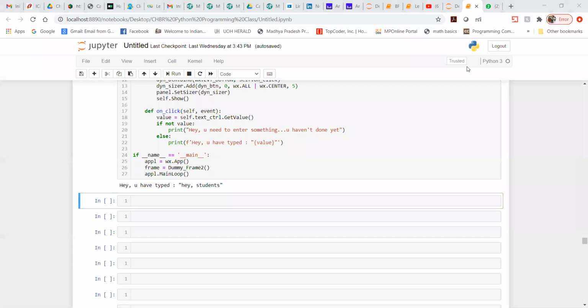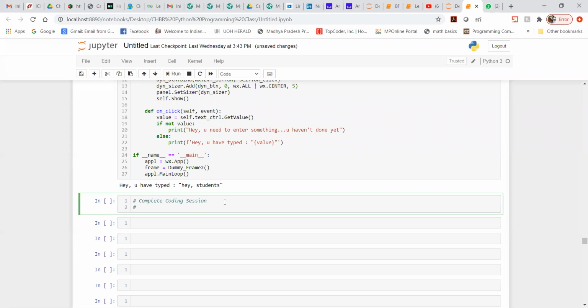Okay. So here I'm going to write a complete coding session. As I said, you must be aware of what all frequently asked questions come up in a job interview or anywhere. Now first of all, guys, I wanted to tell you about printing patterns. I don't know how many of you have heard about it, but I'm going to print a pattern.